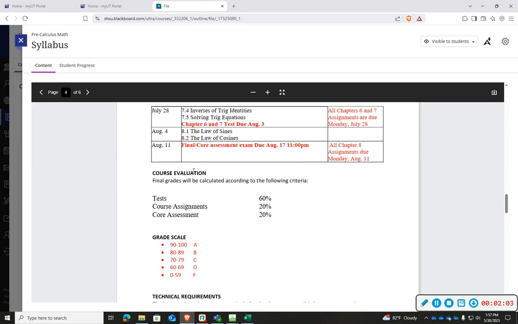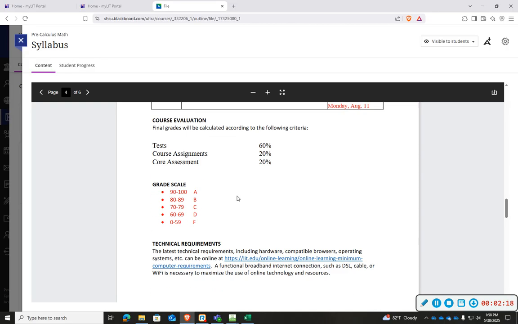So this is how your course will be graded. Your tests or exams will be 60% of your grade. Your assignments from MyMathLab, your homework, will be 20%, and then the core assessment, which currently is a final exam, is 20%.